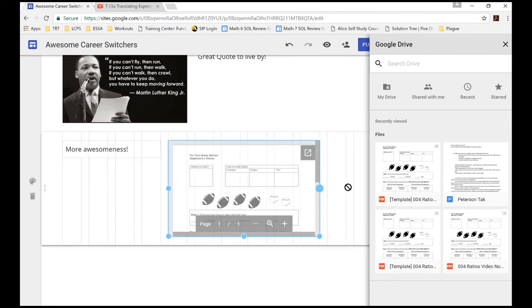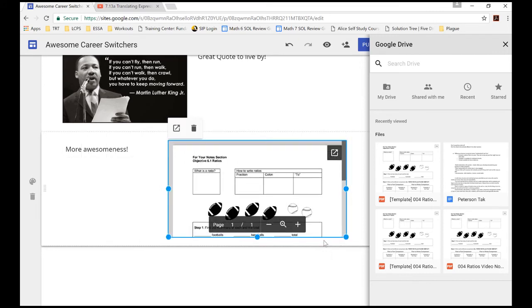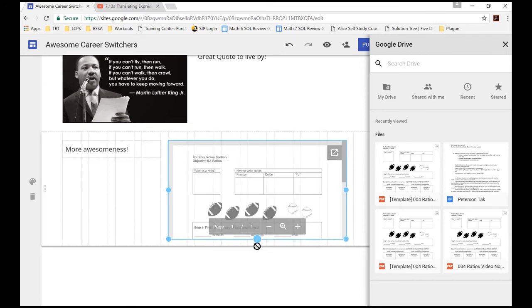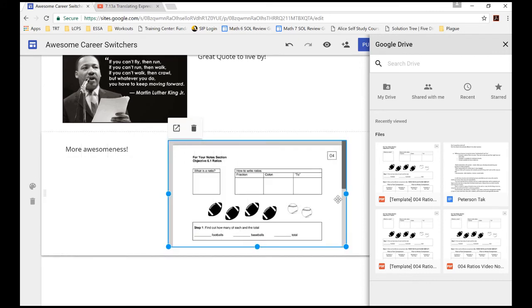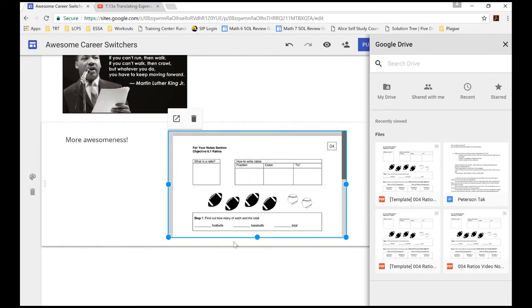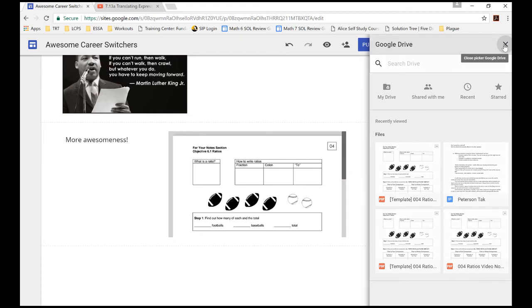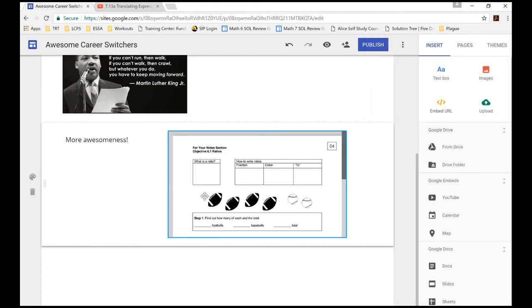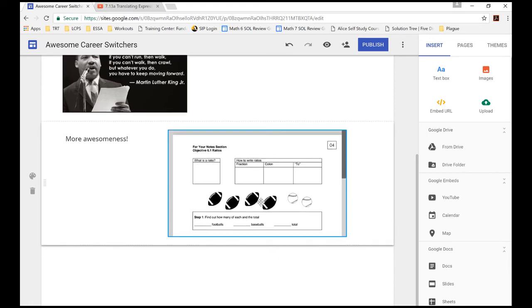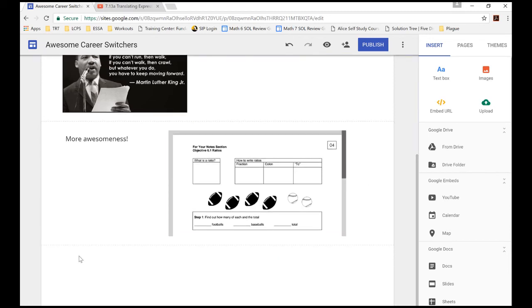And so I'm going to resize it because I like that. And what this does is now there's a PDF preview right here in this window, right from my Google Drive. And so anyone that has this website, they can actually see different PDF documents that you put up here. So once again, I can still add some more awesomeness here.